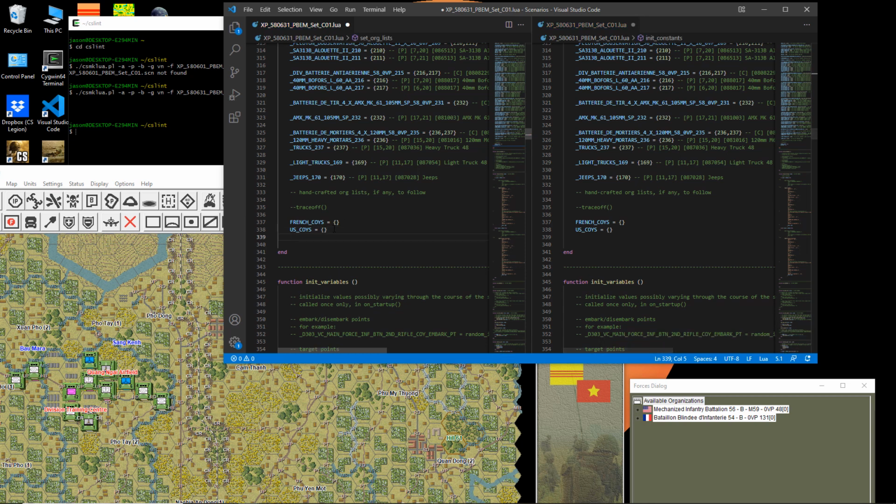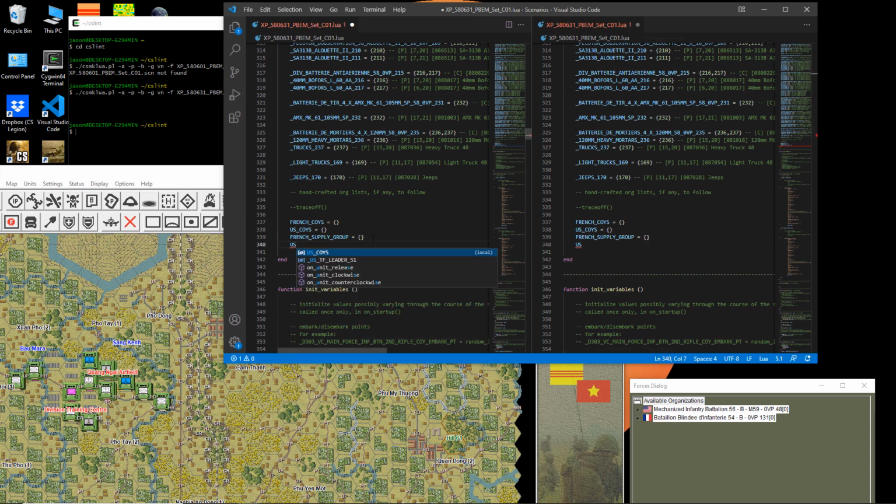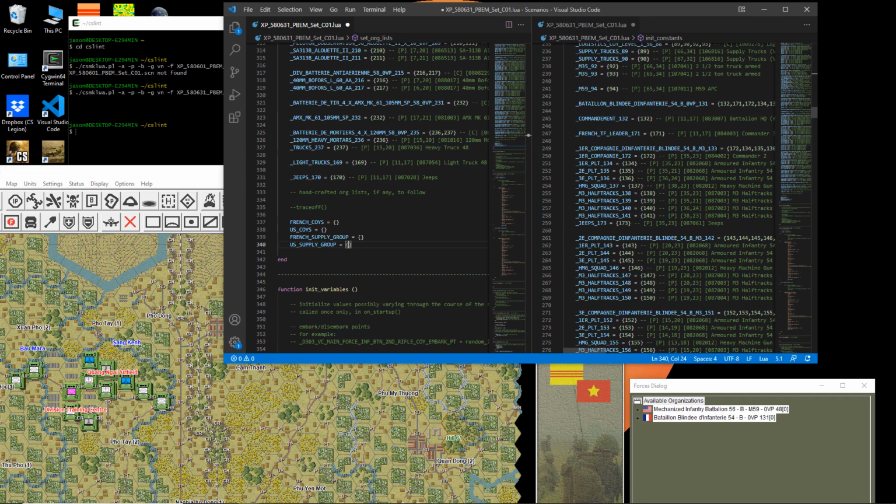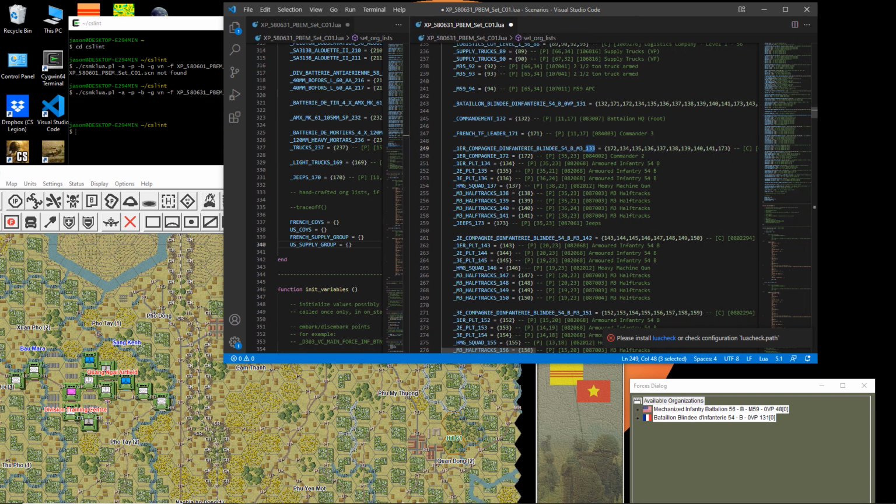And then we're going to use French underscore supply group, and that is going to equal some numbers. And down below we have US supply group, and that is going to equal a bunch of numbers. So let's take a look at what these numbers are going to be. These are the French units. So let's start populating this. So we have the French companies are going to be 133. You can identify this company here, and this company here consists of all these units. So 133 consists of all these units.